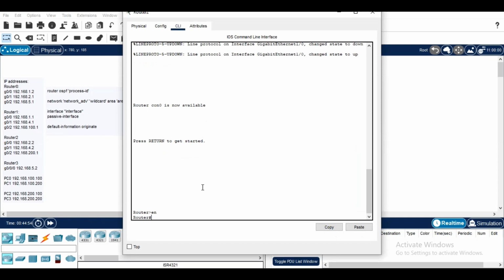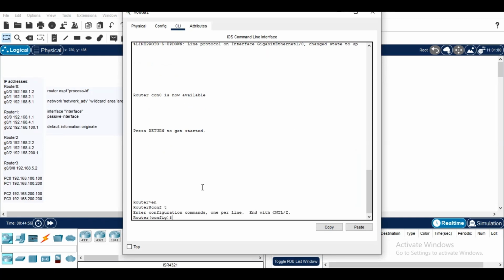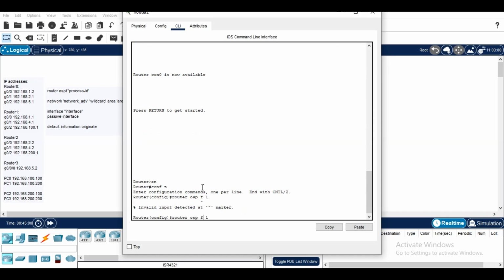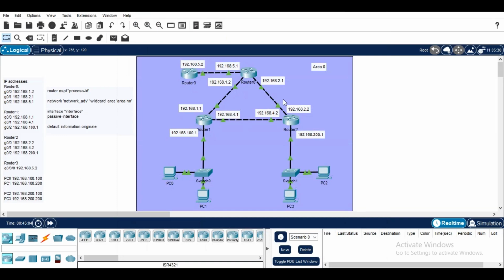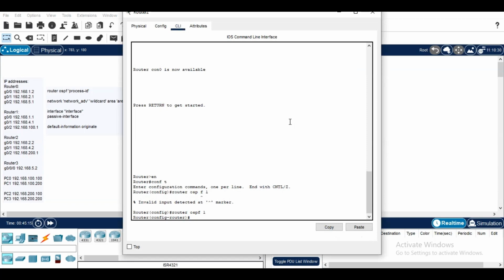You're going to enable, conf t, router OSPF 1. Now the networks that we want to advertise are 192.168.2.0, 192.168.4.0, and 192.168.200.0, all with the /24 subnet. So let's do that now.